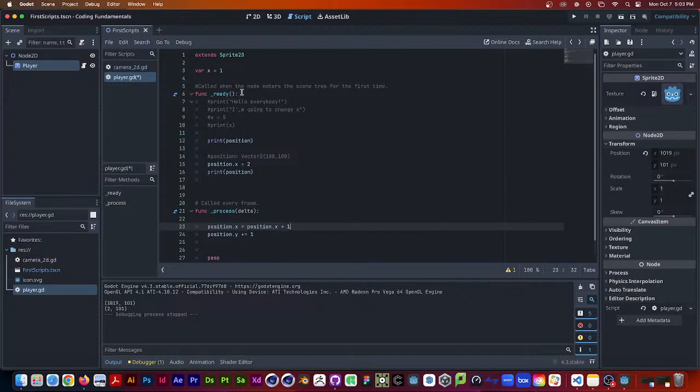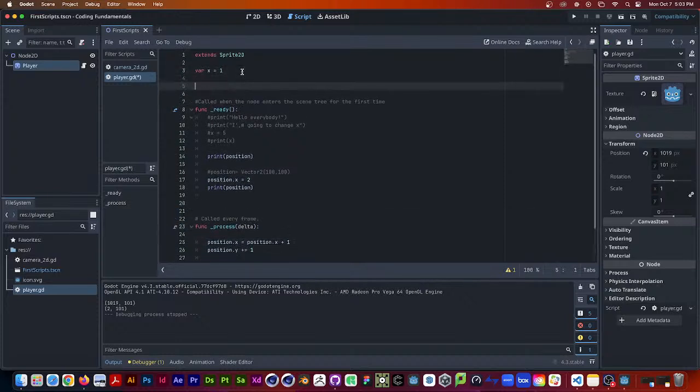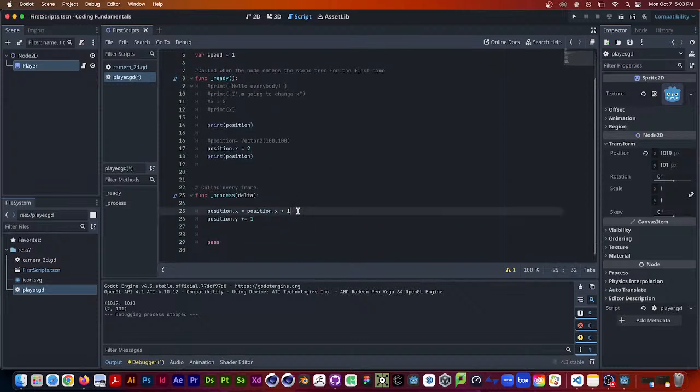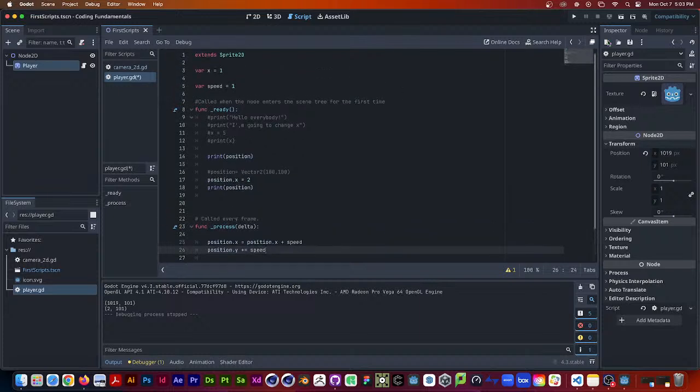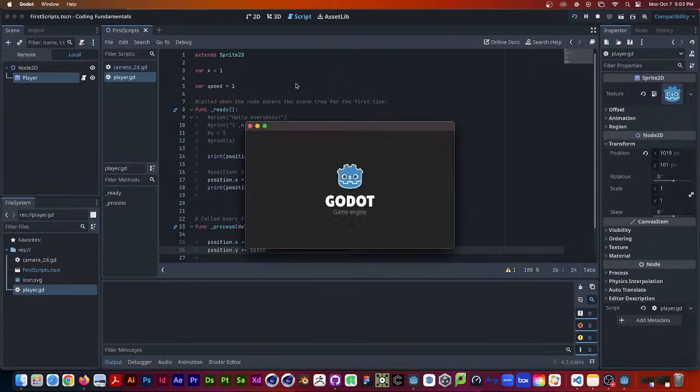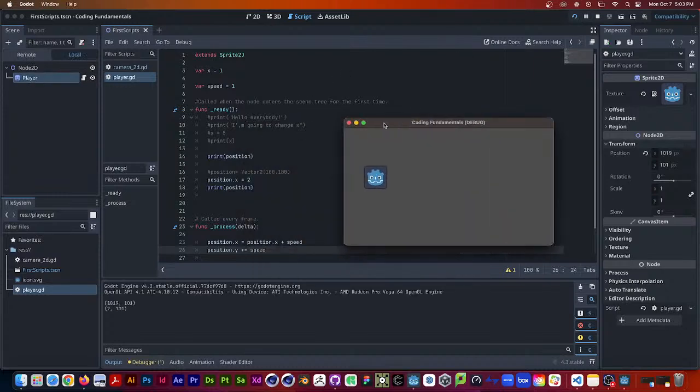So instead of a variable called x, I'll create a new variable at the top of my function, and I'll call it speed, and I'll set it equal to 1. What's cool about that is down here, instead of saying 1, I can just say speed, and it's going to go look up that value. And so now when I run the game, it moves at an equal rate of 1.